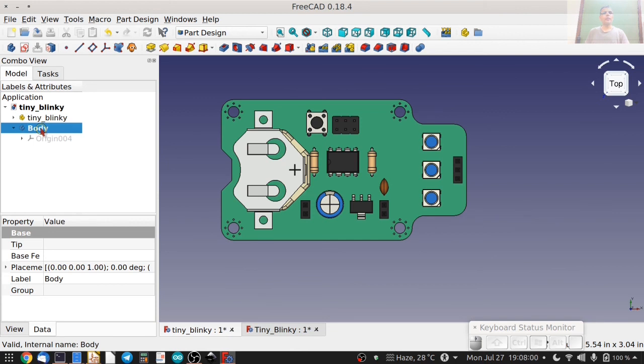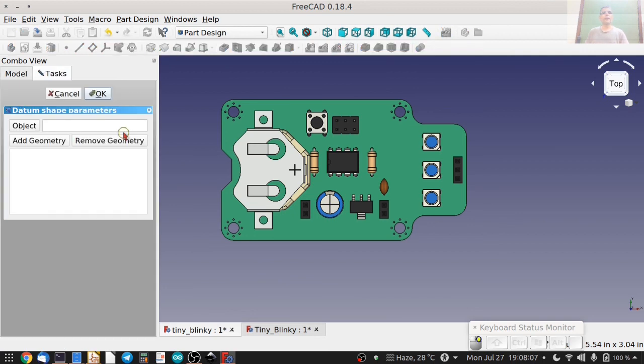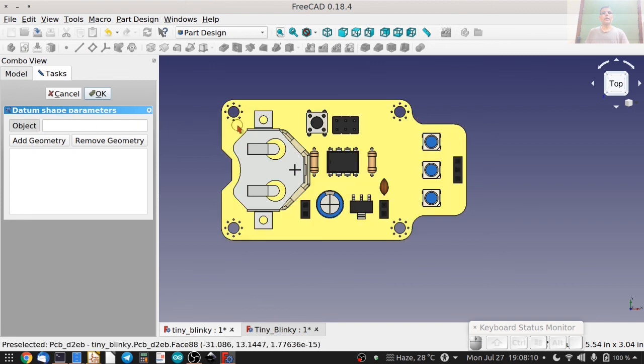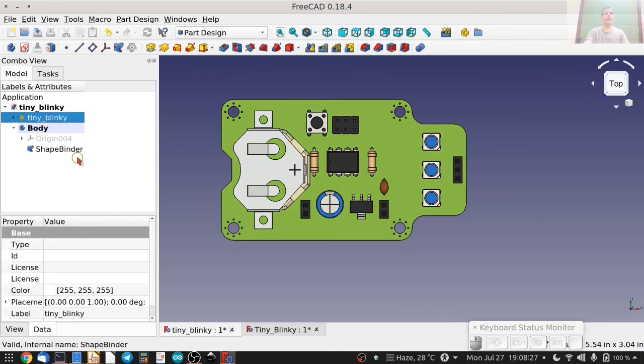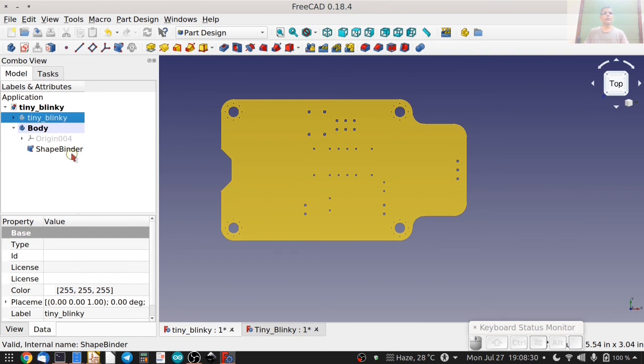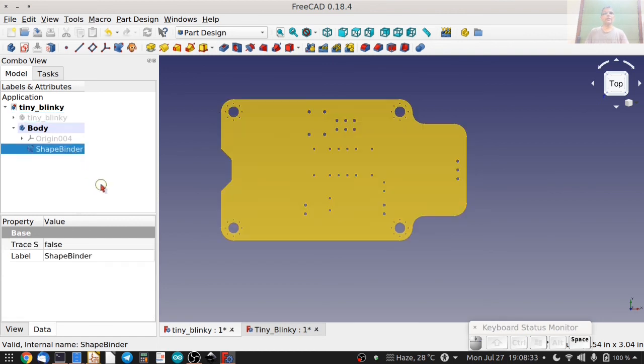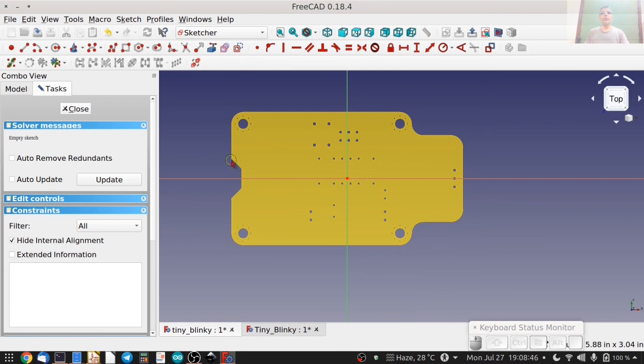So while our body is selected, we can click on the shape binder tool over here. It says create new shape binder. Click on that once, select object, click on the PCB and click OK. What FreeCAD does is it creates a linked object that is a replica of the Tiny Blinky PCB. So I can hide Tiny Blinky, the whole object, and this is the shape binder. I can now use all of these edges as a reference for creating my enclosure.